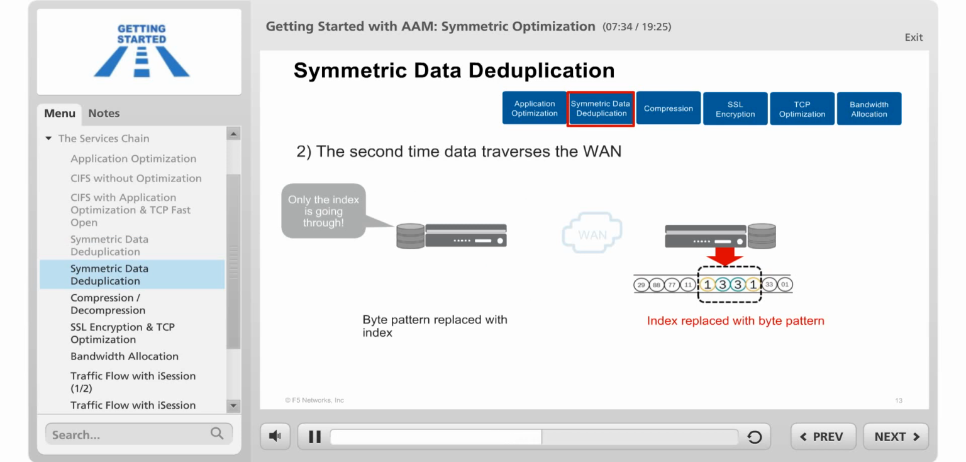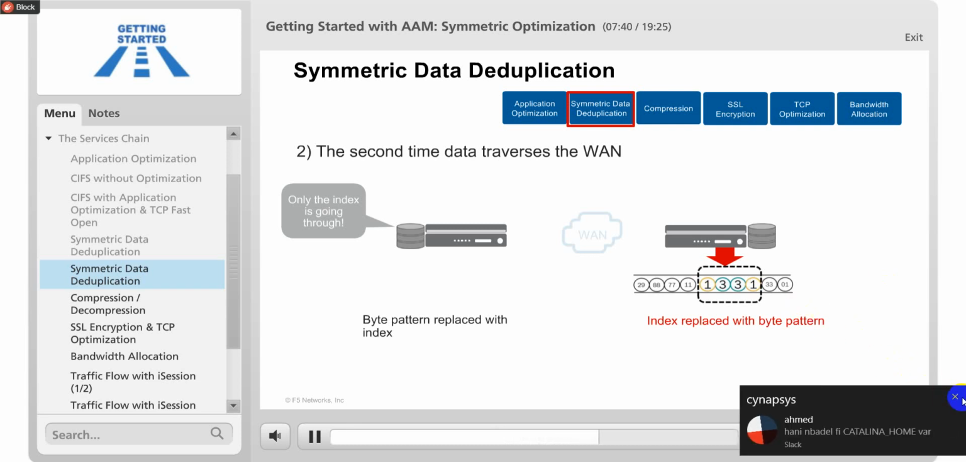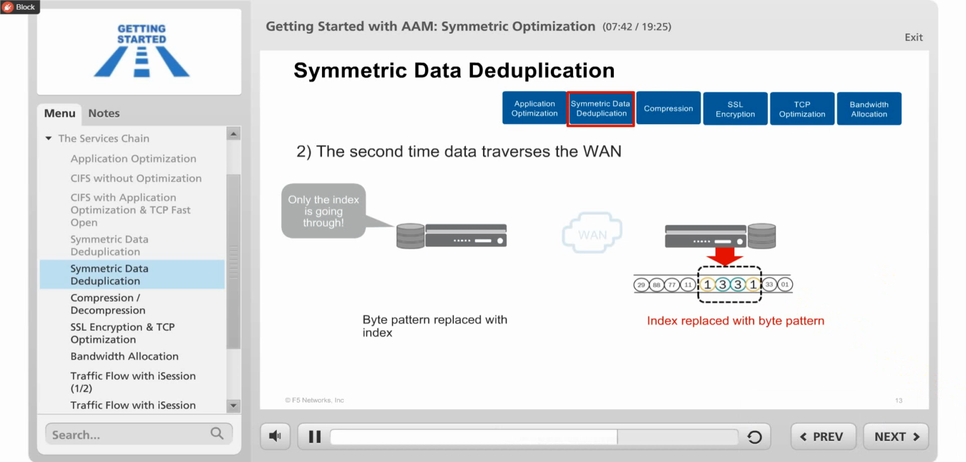What this means is that the byte pattern can appear in one protocol, like TCP, and then another like HTTP, and it will still be deduplicated correctly. Likewise, if the first transfer is a download like an email attachment and the second one is an upload like a Windows file share, the byte pattern is still recorded and still rendered flawlessly on the other side of the WAN.